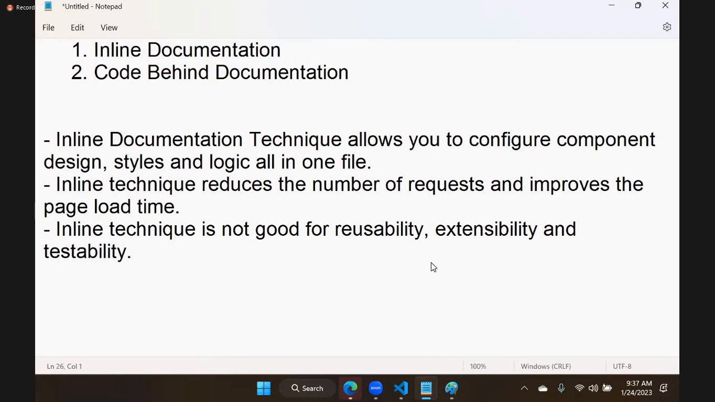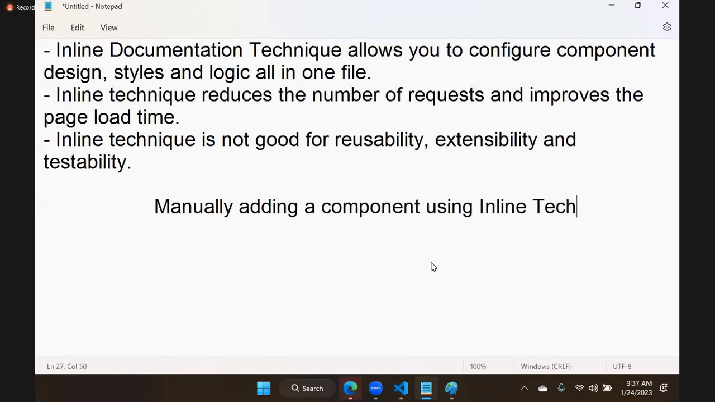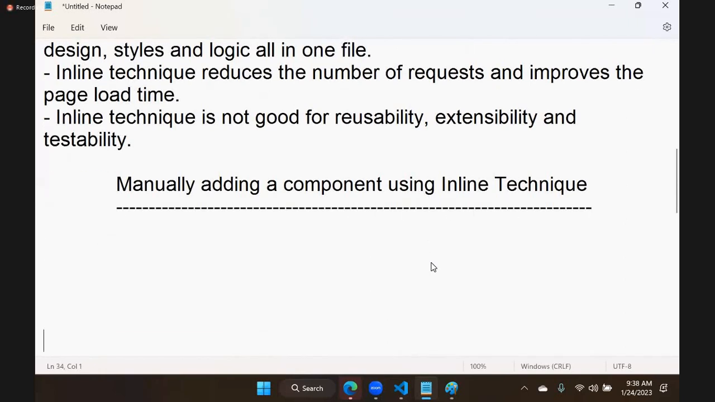Let's see how to design it. Now remember, first we are learning manually how to create a component using the inline technique. So let's do that. Manually adding a component using which technique? Inline. This is what we are going to see first. For that we need to learn so many important points.